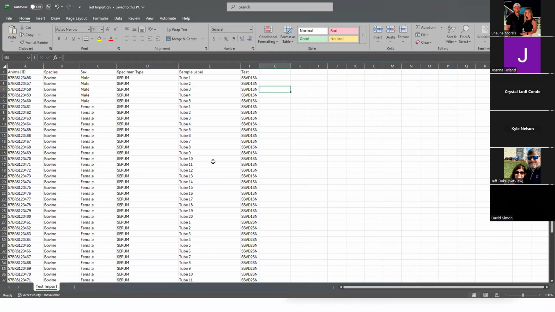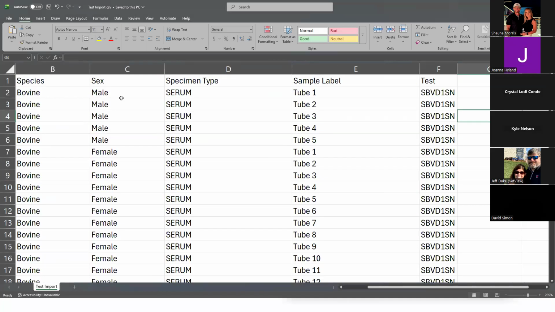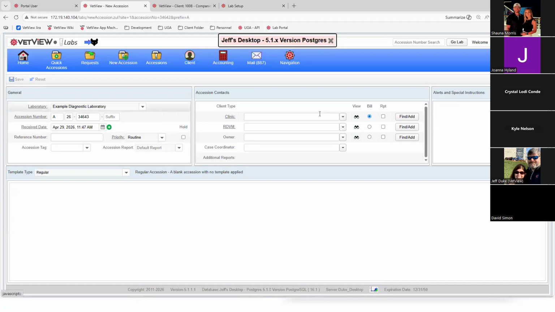It's a CSV file, but you can edit those in Excel. So if a client is giving you a spreadsheet of information, and in this spreadsheet, I have just species, sex, specimen type, a label, and the test they want. The other thing about the importer is that you don't have to have, again, just like before, I'll do a couple of these, you don't have to have test even. So it's a wizard you walk through. So let's walk through it now and show you an example of it.